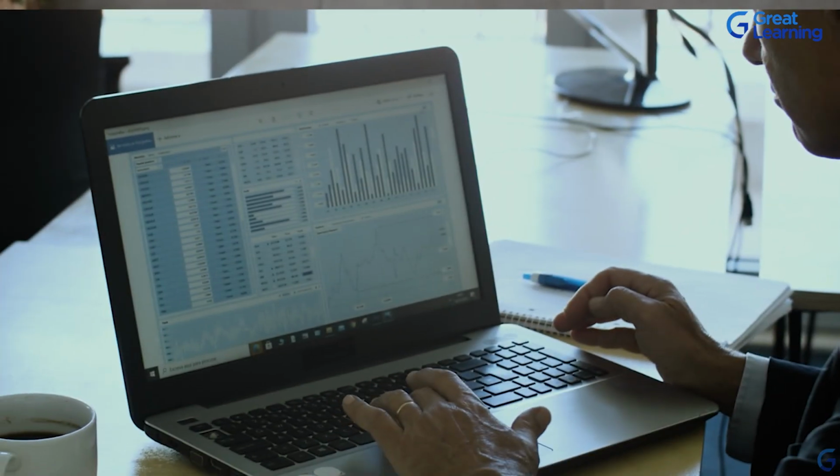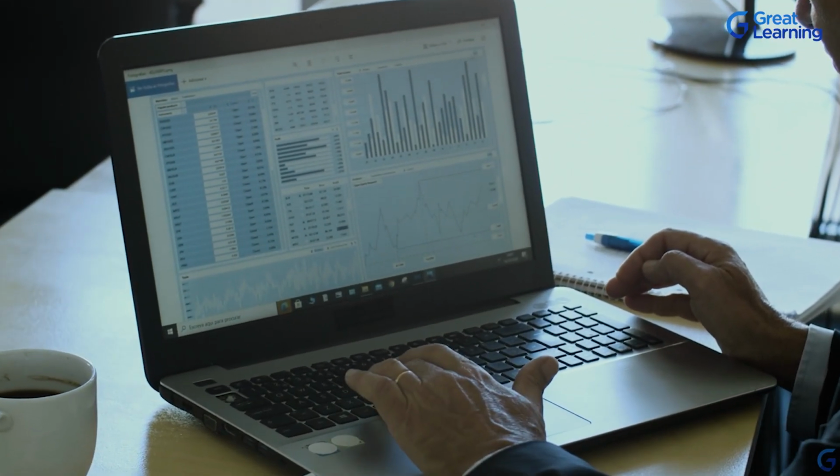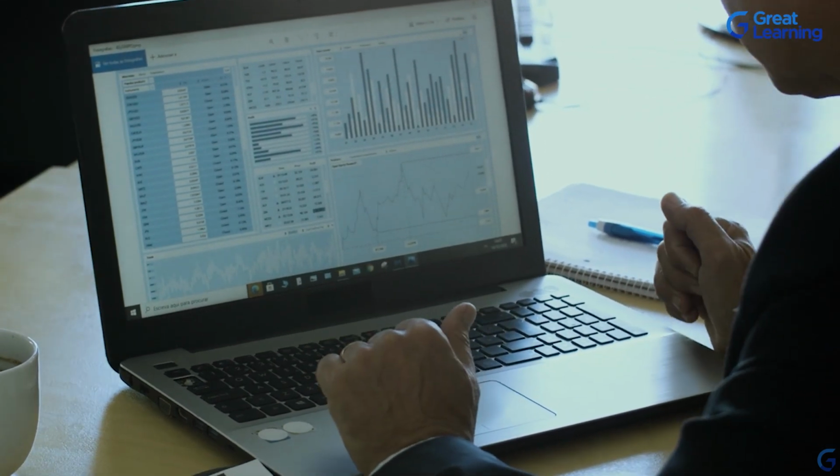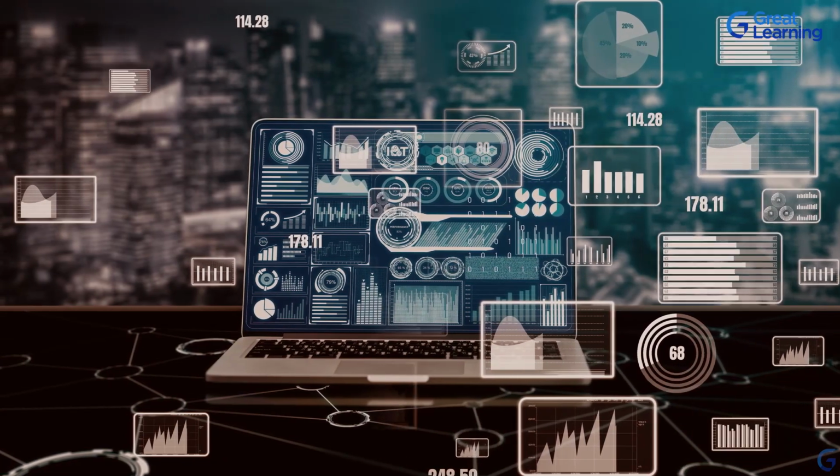Time is precious and efficiency is key. If you are still stuck manually crunching numbers in Excel, you are not just losing time, you are missing out on the power of automation. Imagine if there was a way to work smarter and not harder. With automation in Excel, there is.